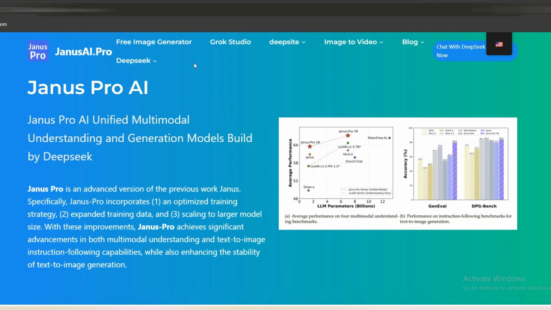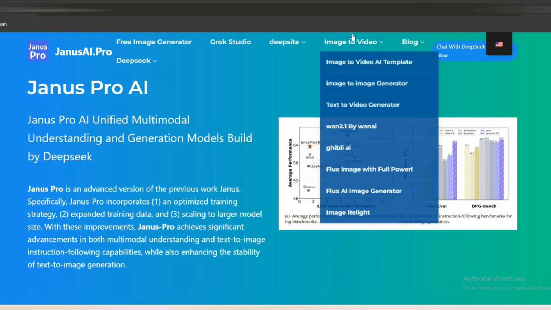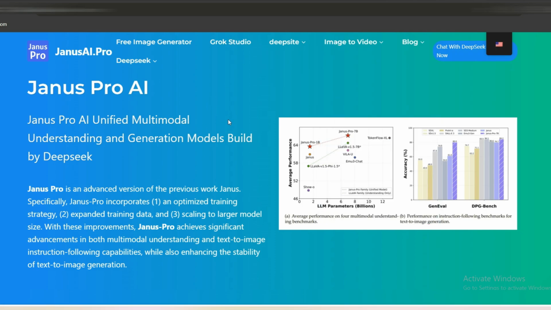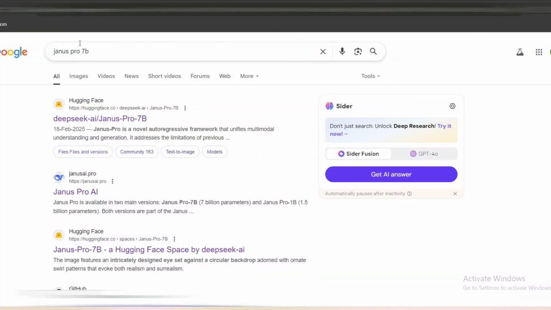So let's get started. You can access Janus Pro AI through DeepSeek's official site, Hugging Face, and even GitHub for full open source control. For this tutorial, we'll be using the Janus Pro website to walk you through the core features and capabilities. So first, open your browser and type Janus Pro 7B into the search bar, then press enter.